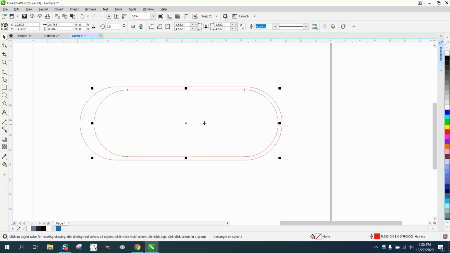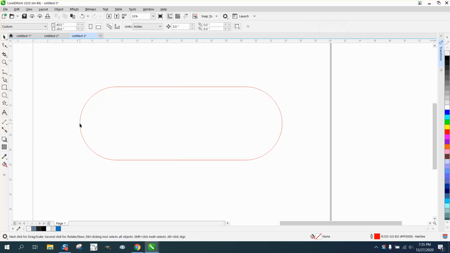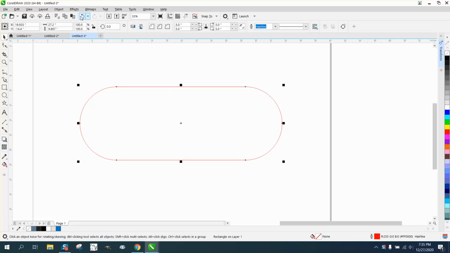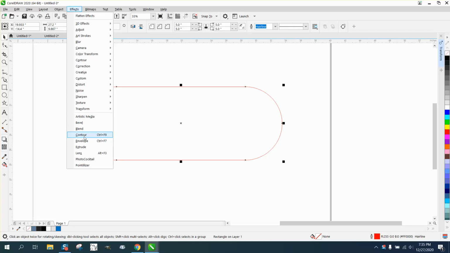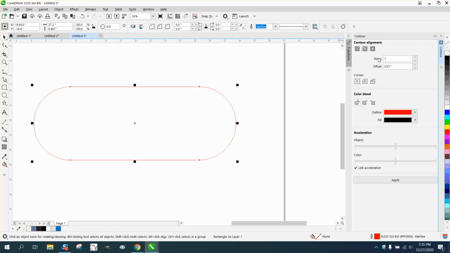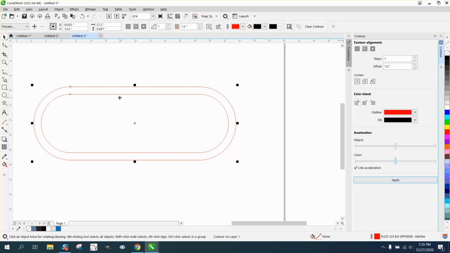Of course, you could play with this till the cows come home and get it close. But when you go to Effects and Contour, it's going to contour the entire shape. I'm going to say that's a 1 inch contour. And so now we've got the same distance all the way around. You could do that by visual sight, but there's no reason to.